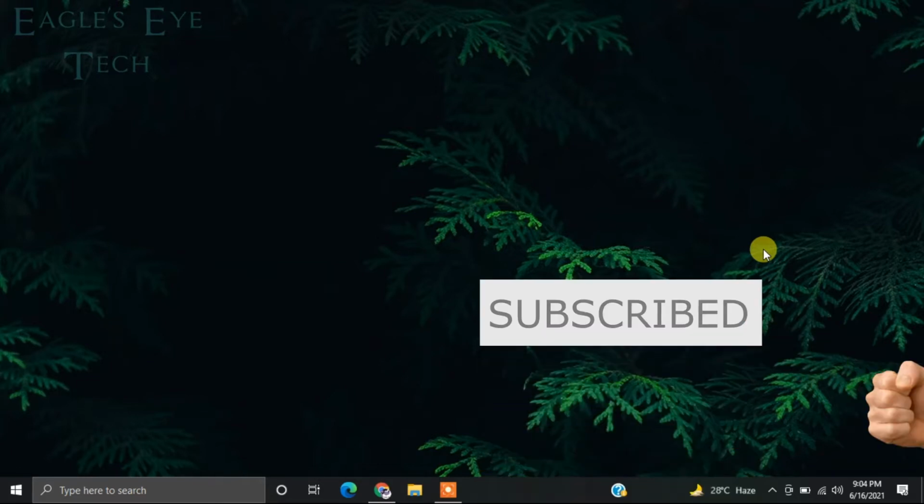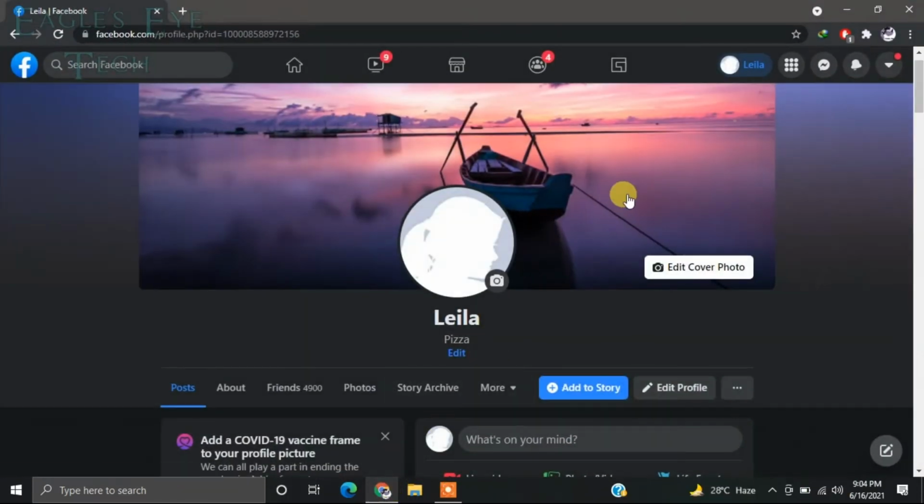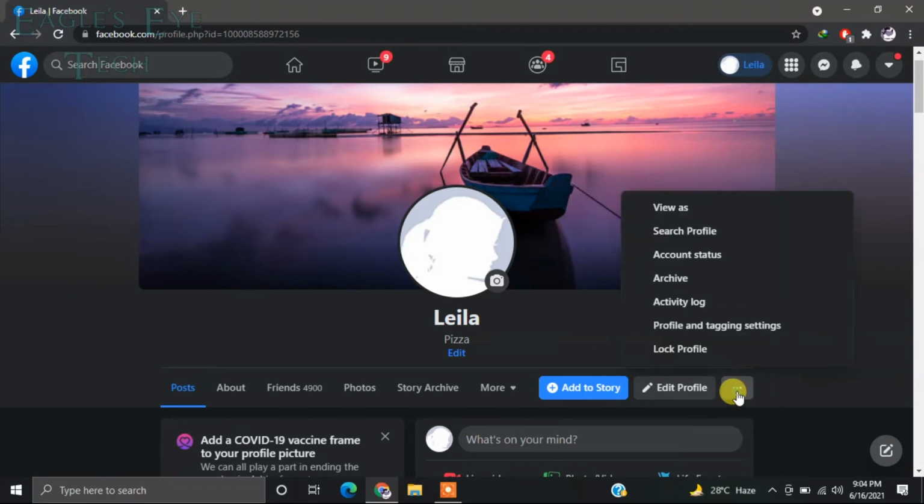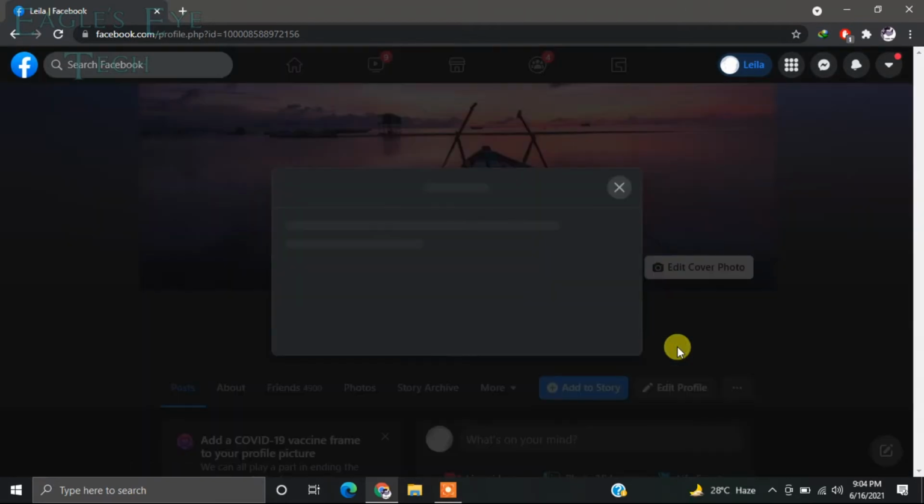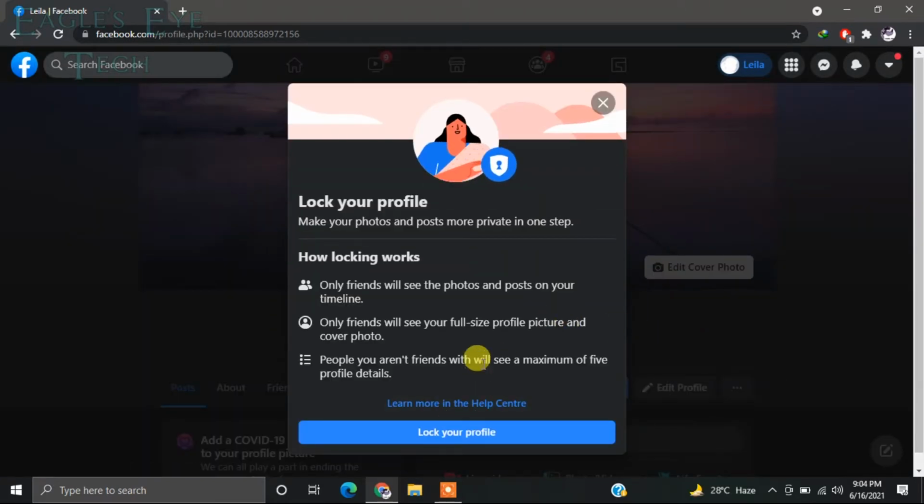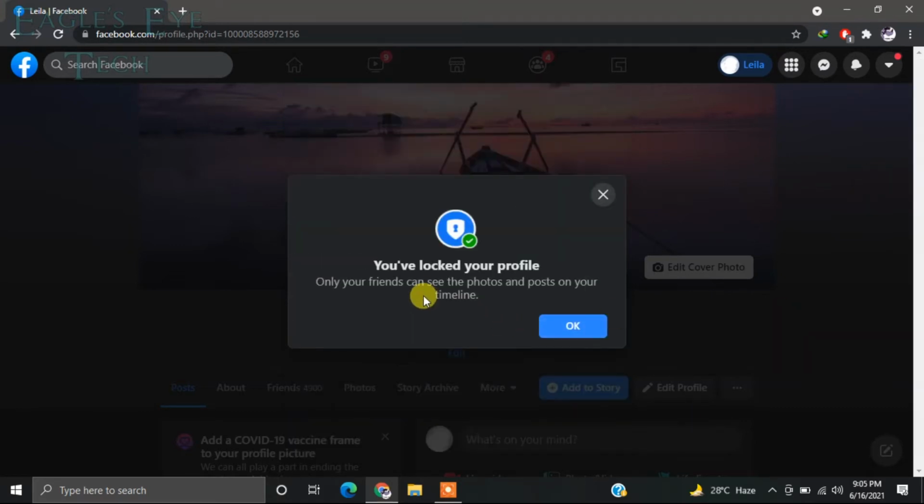So without further ado, let's get into it. At first, go to your Facebook profile by clicking the profile icon, and after reaching your profile you'll see a three-dot button. Click this button and then you'll see the option lock profile. Click this lock profile, and then when the display shows, click the lock your profile. So you get the message that you have locked your profile. You click OK.